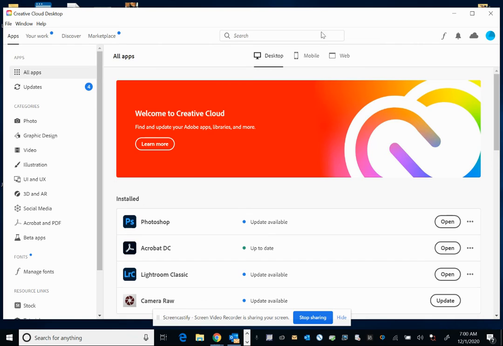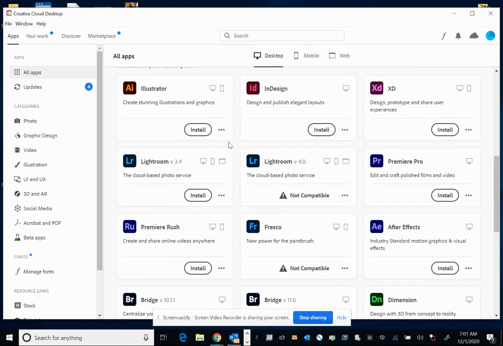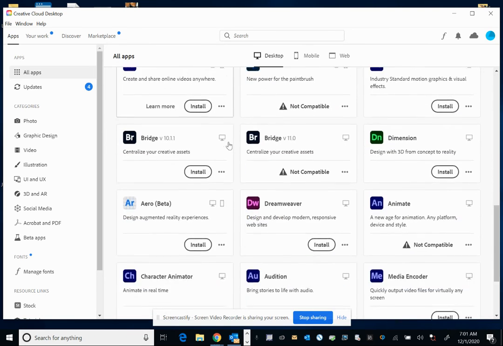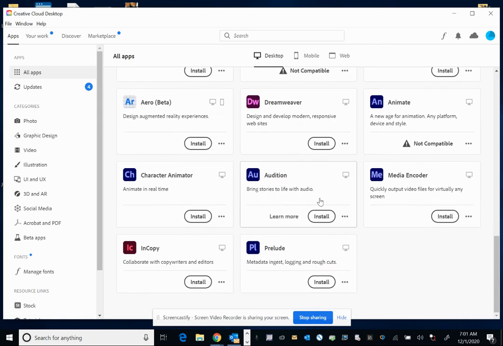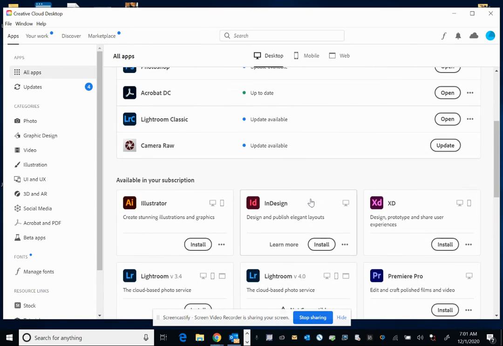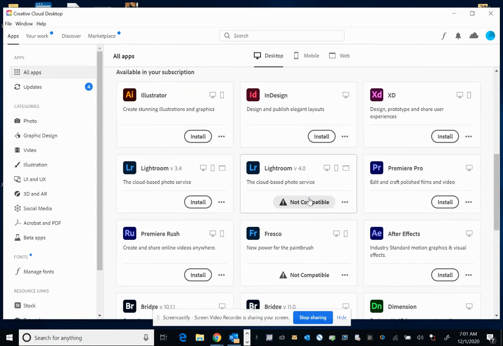When it's done with that, it'll open up to a screen that looks like this. At that point, you can come down here and pick the programs you want to use. Now, it's really important that if instead of saying install for all these, it's saying try or buy anywhere, then you're not logged in correctly.